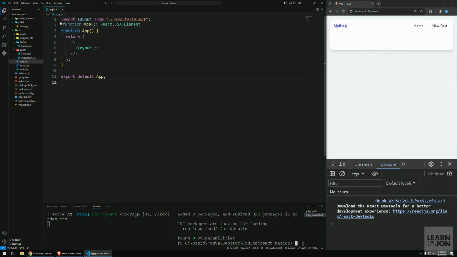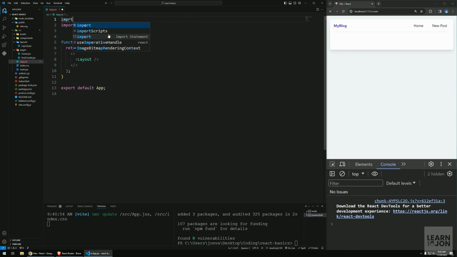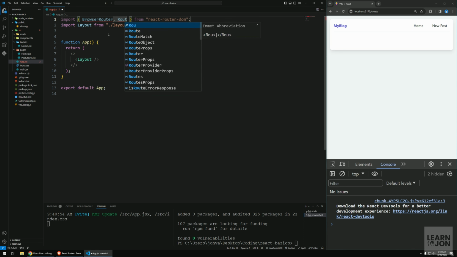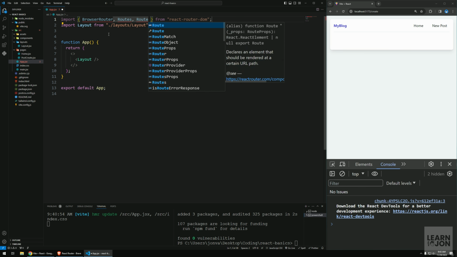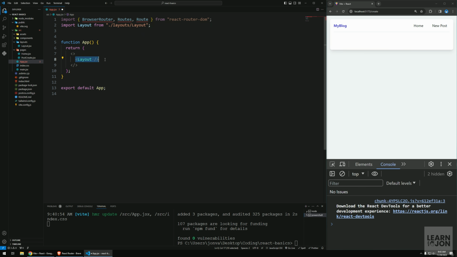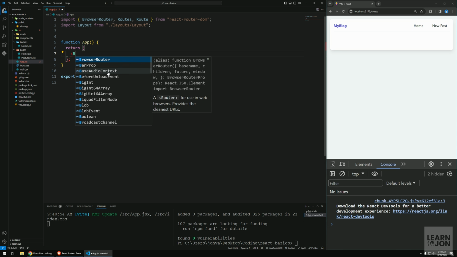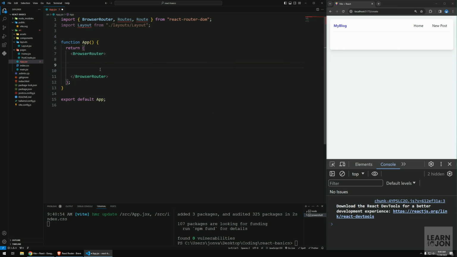So we are inside our app component, and I'm going to import the components we need from React Router. So let's say import browser router and routes and route as singular from React Router. Down here, let's delete this one, and in fact delete this empty tag too. We don't need it anymore. We are going to use browser router first. So we will wrap everything inside. Basically what it does is take over the traditional page switch and perform the view switch or page switch on the client side.